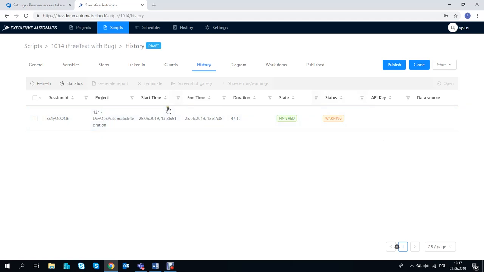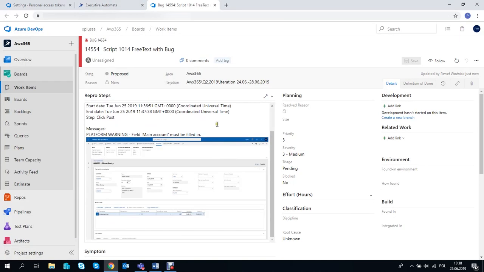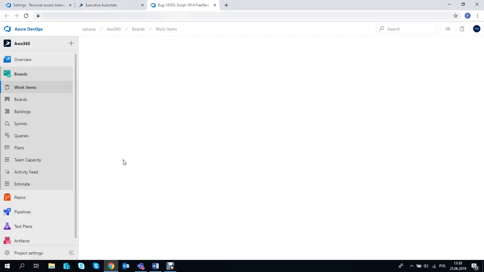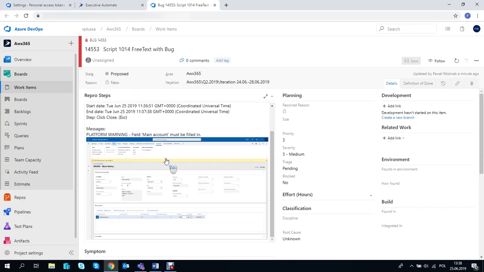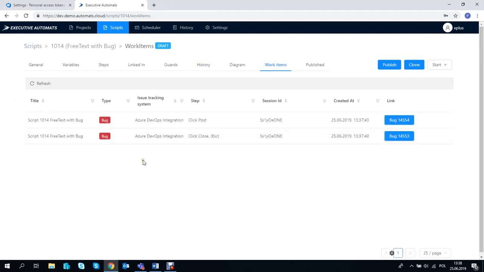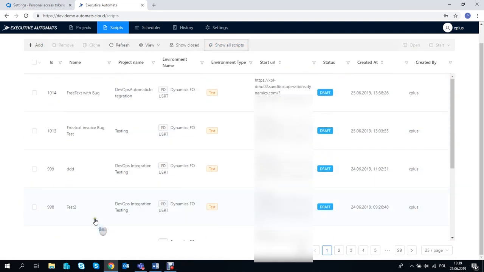Okay, we can see the script execution ended with a warning status. Let's click Show Errors/Warnings. And we can see the work items have been created automatically for the two steps that generated warnings. And again, in DevOps, we can see the full details of it and the screenshot of the step that generated the warning. We can take a look at the second work item and see it's got all the details in DevOps as well. And in the Work Items tab of the script, we can see the two work items created just now. Additionally, in the Main Scripts tab, you can select the option Show Scripts with Work Items to see all the scripts that have active work items.